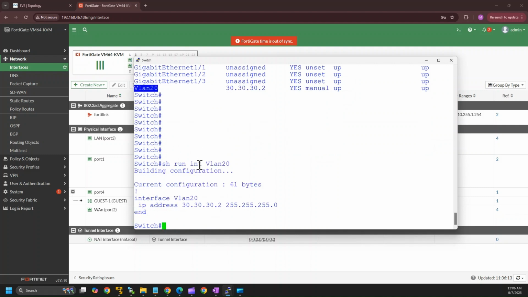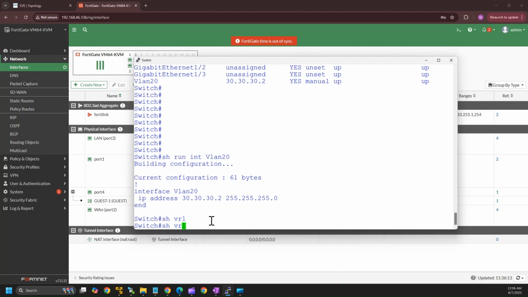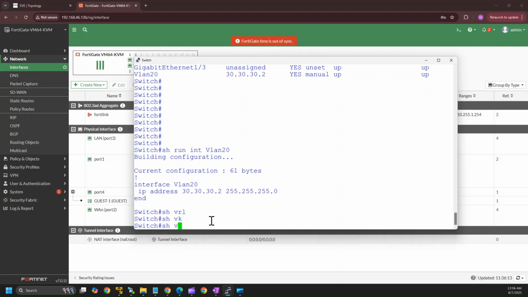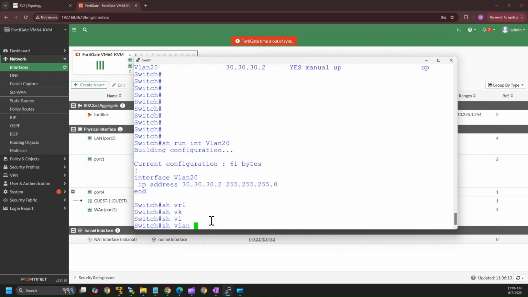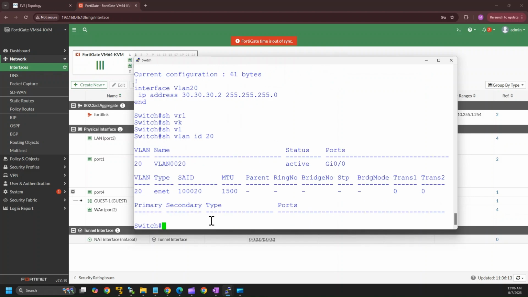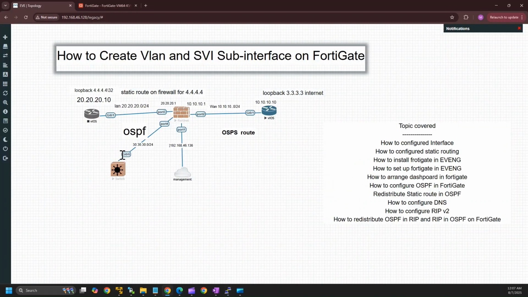So I have configured this VLAN and given this IP. And if you will see, VLAN ID 20. So you will see that now we have created the L2 VLAN as well. And if you will see this diagram, we have to allow that VLAN on this one, and we have to make this one a trunk.